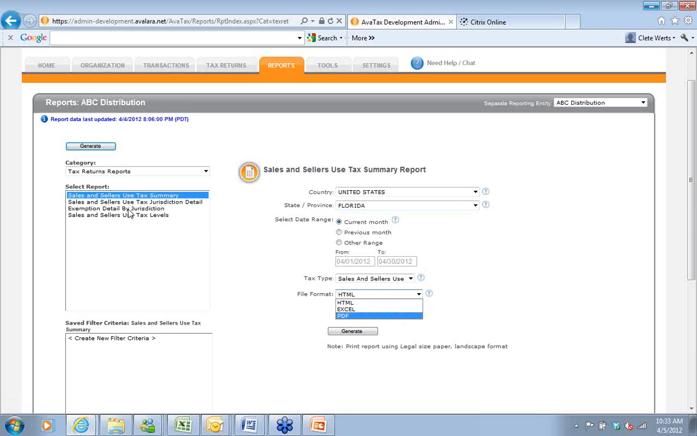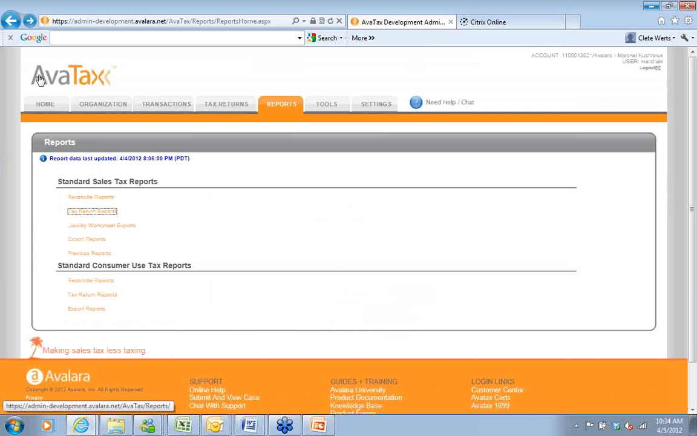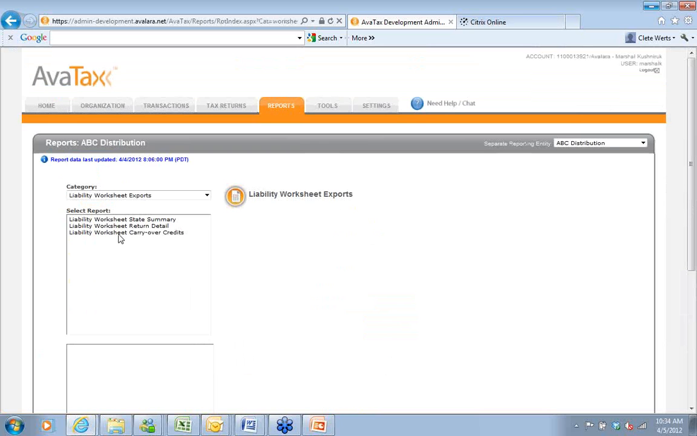So we have a number of reports here, as you can see, that you could pull and customize based on your requirements. And there are liability worksheets that you can pull for specific states, so you can actually break down how much you owe to specific counties within a state. Because I know, like California, you have to break it out in a certain way. So there's a number of ways you can get to this data with the reports that we offer.